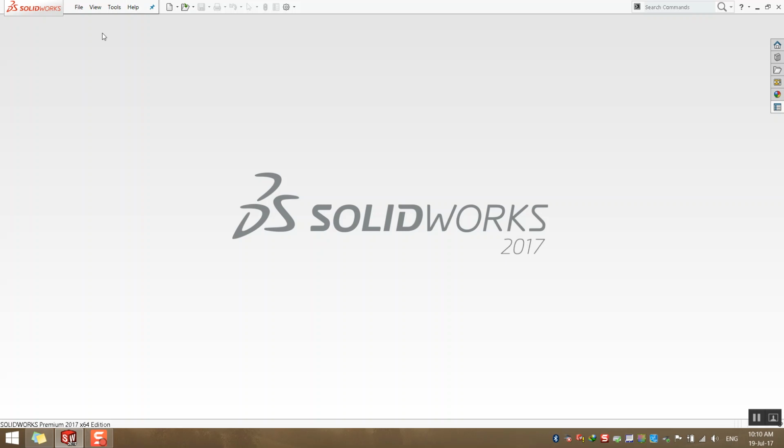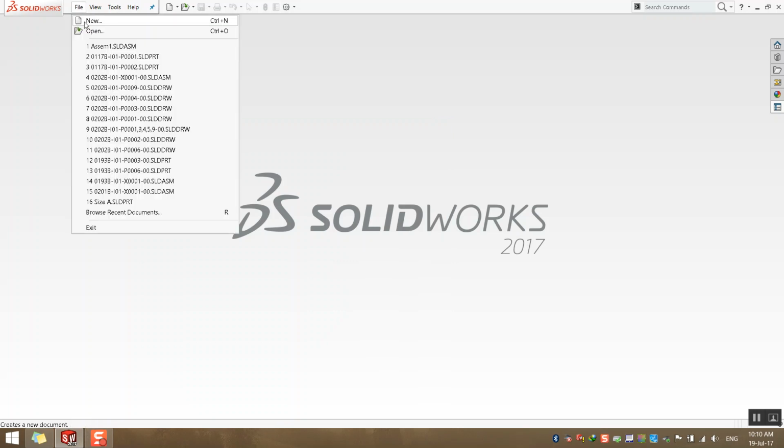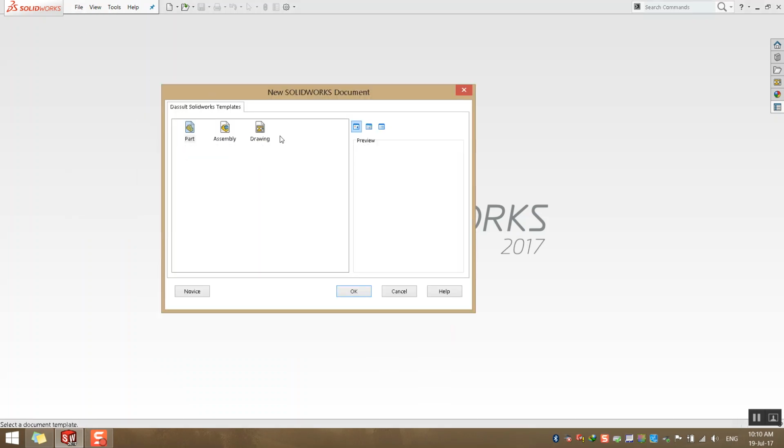Now I will give you a quick demo before starting in detail. If you create a new file, you will get three divisions, and each one has a special environment: part, assembly, and drawing. We will start with the part.